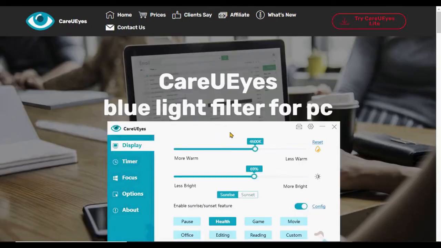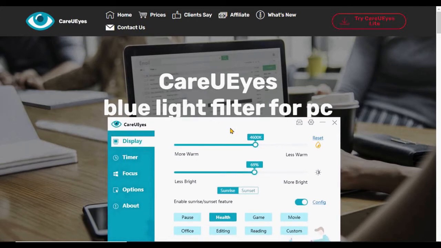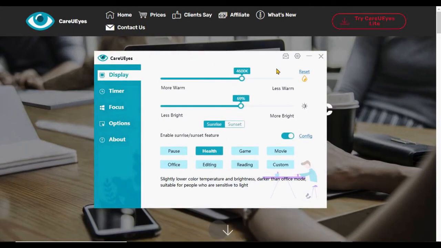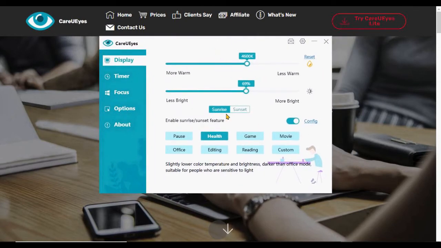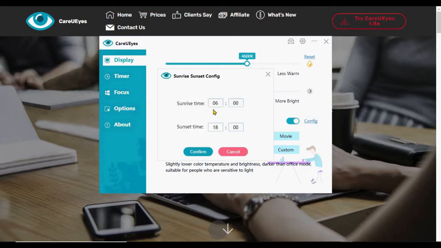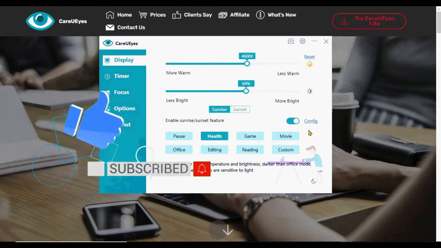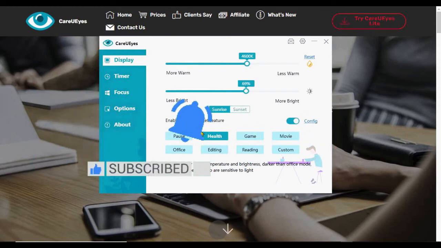Our computer screen exposes our eyes to blue light, and its continuous and close exposure can lead to certain eye problems, and in some cases may also damage your retina. Researchers prove that children's eyes absorb more blue light as compared to adults. So if your children are using a PC regularly, CareUEyes becomes an essential program for you. You can reduce the blue light exposure by reducing the brightness of the screen and the color temperature.